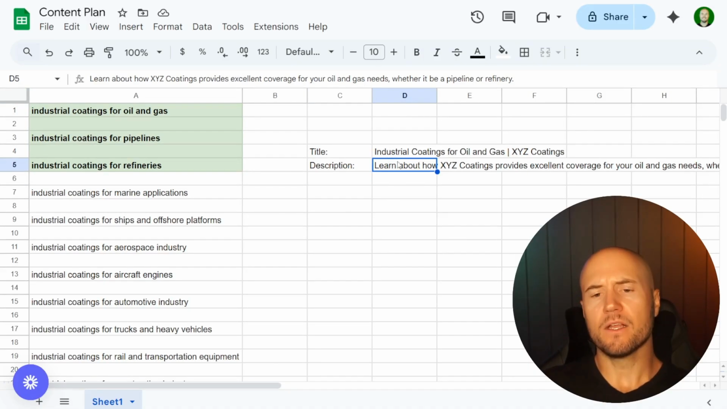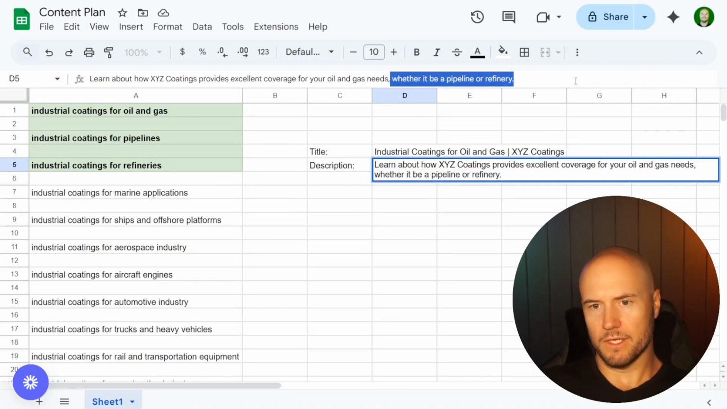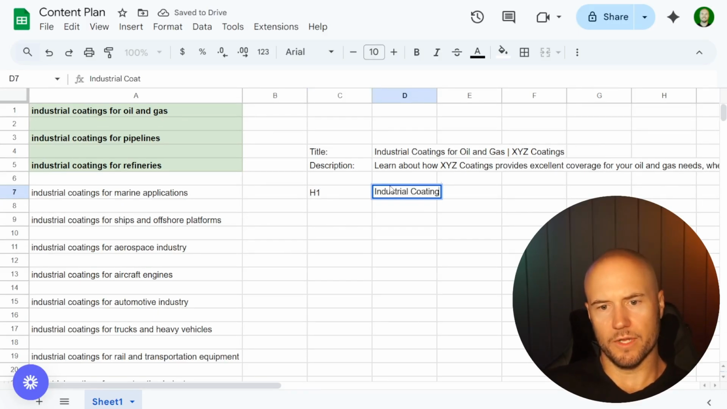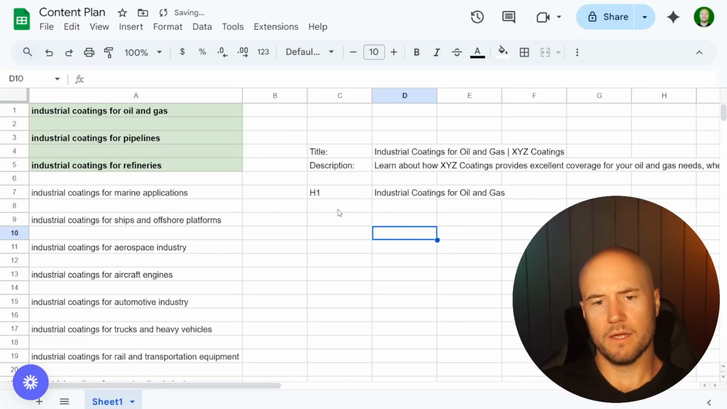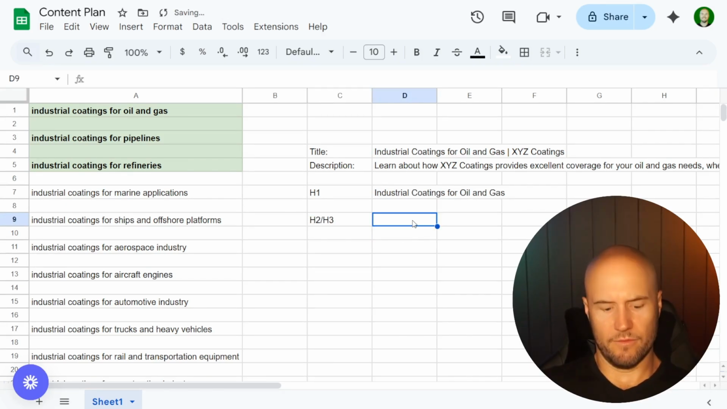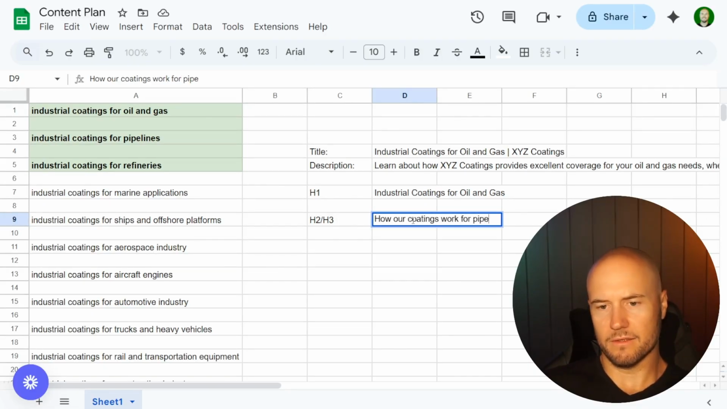But that's only one spot. The description isn't even critical to have it in there. If it didn't make sense to add all this in there, then what you would do is on the page itself, you would optimize H1, which is the title of the page, which would be industrial coatings and gas, or something similar to that. And then within your H2 or H3s, then you can have how we help, how our coatings work for pipelines, something like this.